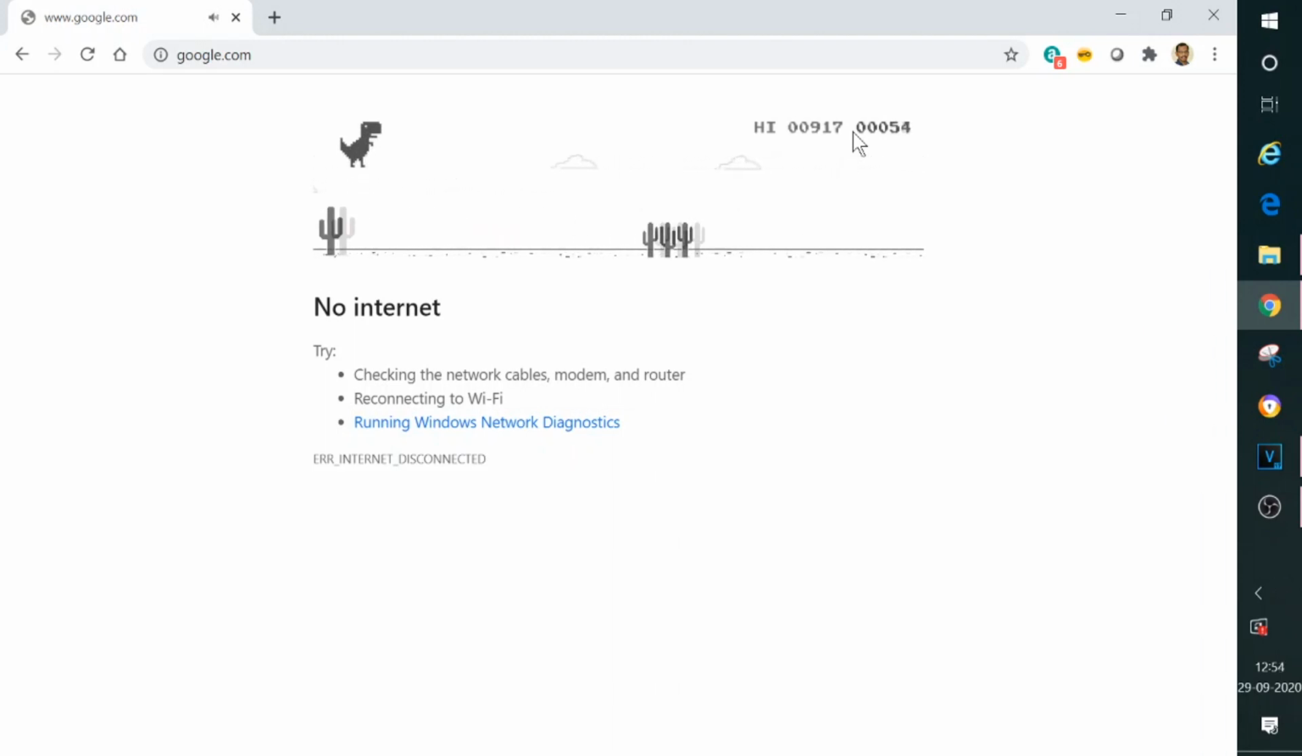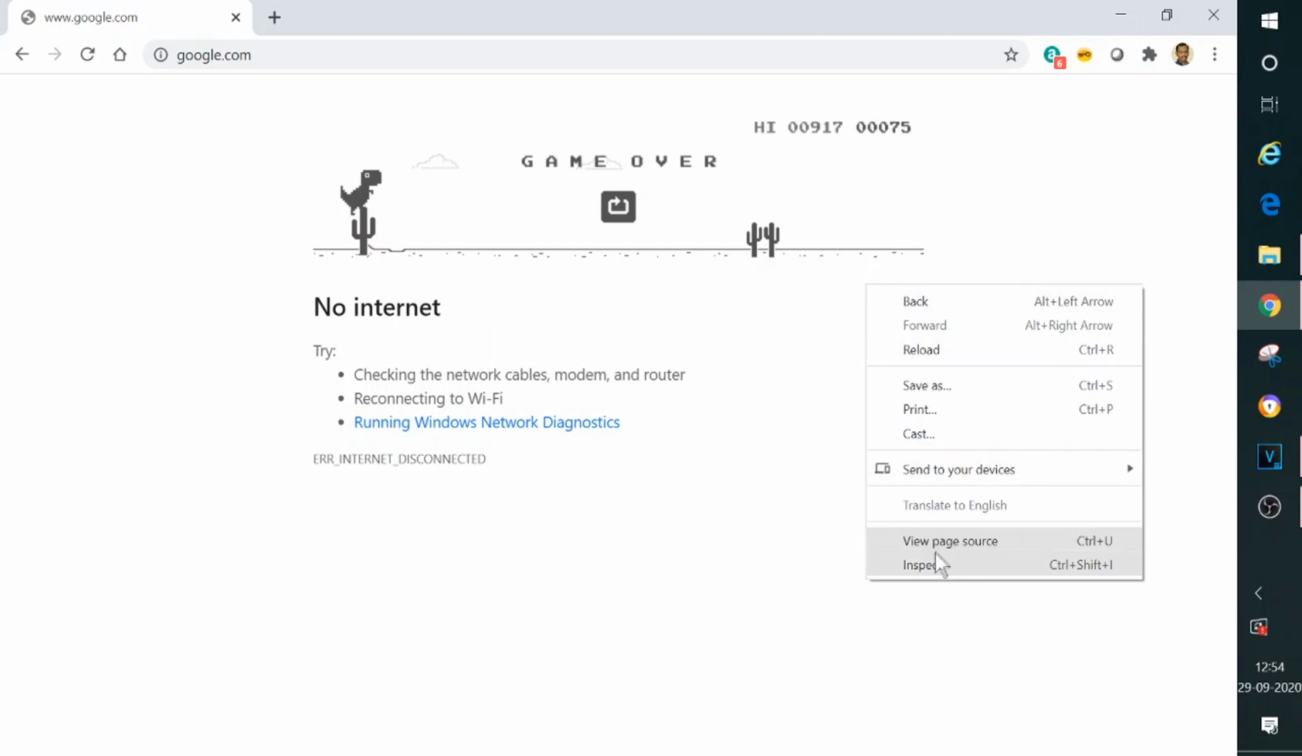And most of you would have tried this and tried to score the maximum score. But there is a cool trick which can help you get unlimited number of points in the dino game. And this trick involves just one line of code. And I'm going to demo how to write it. So on the browser, right click, and select inspect.